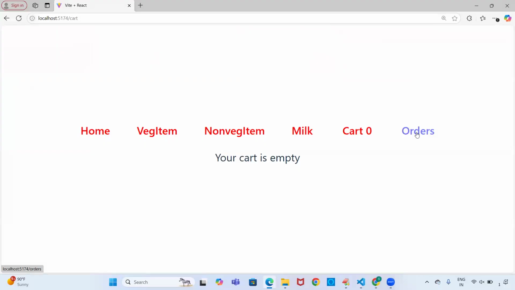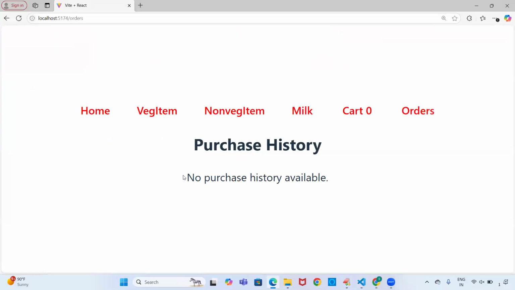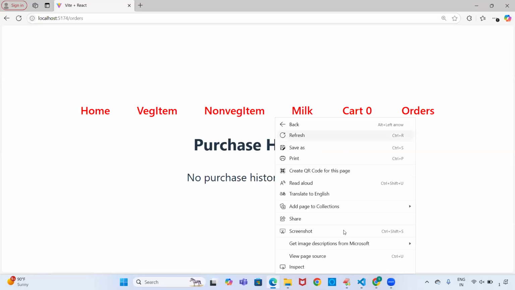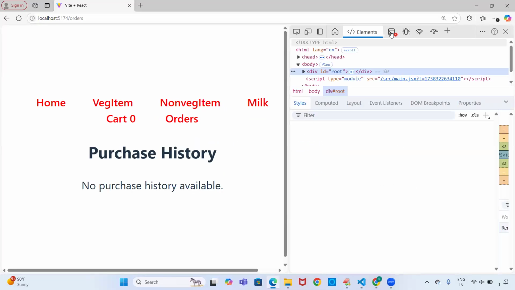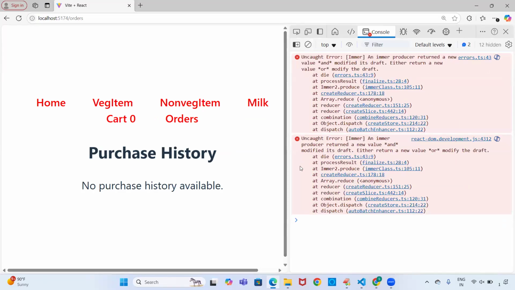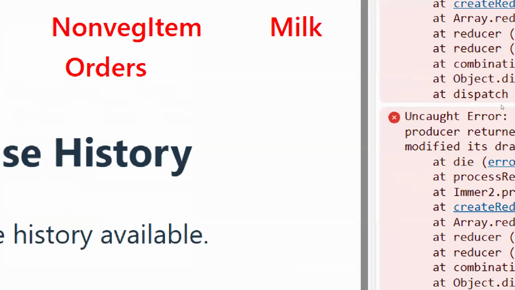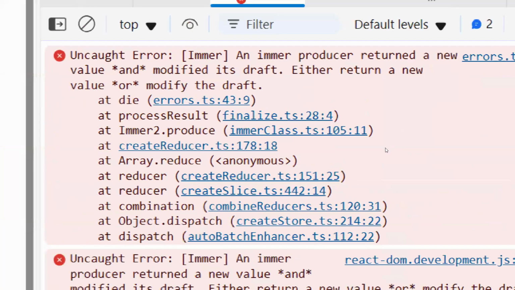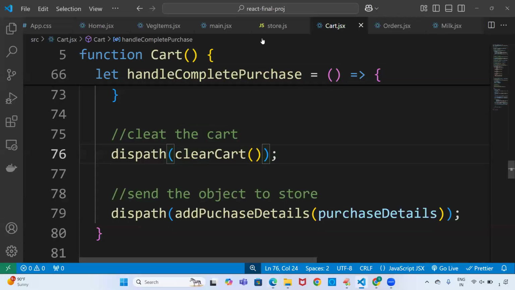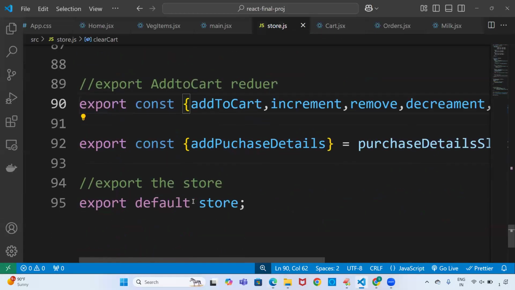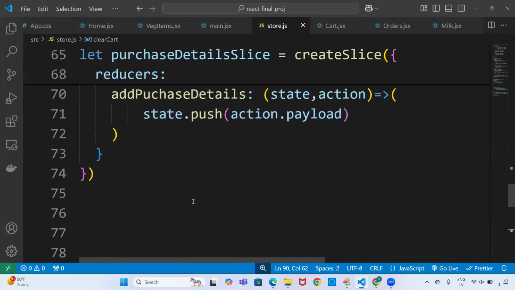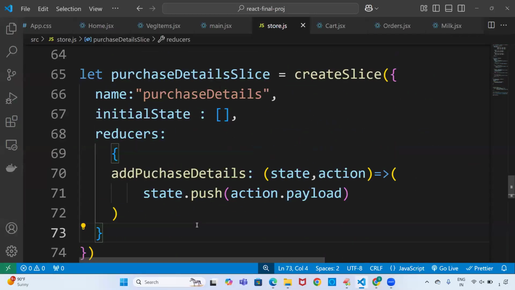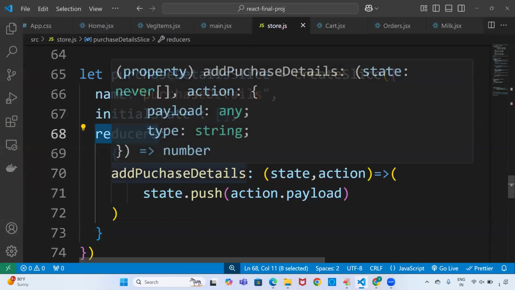Go to orders. Are you getting any purchase orders there? No. Very nice. Right click, inspect, go for the console. See guys, here we need to click on orders. Once we click on orders, uncaught errors, that is actually the Immer issue. I will tell you that in the store.js. In the store.js, where we use the push operation, just check it once. Yeah, this is what we use here, in reducers. What is the reducer name?